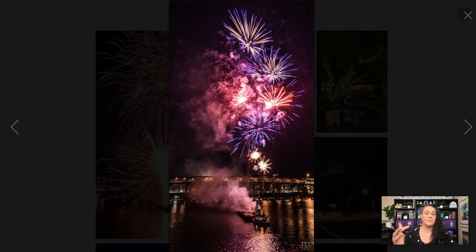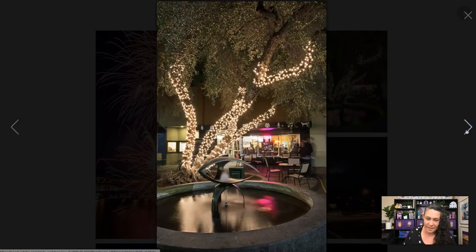So all of these didn't come up at one time, they came up one at a time, but because of that long shutter speed and the dark night, it's able to capture all of them all in one image. This is another slow shutter speed. We could see that nice little bit of water here and even the ghostly appearance.